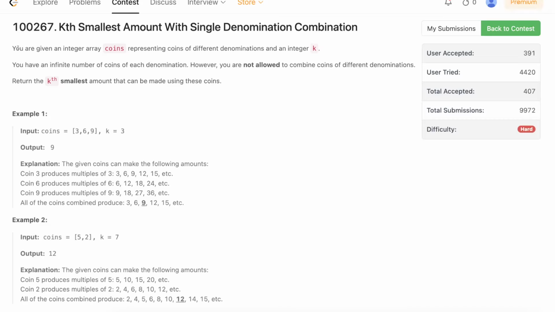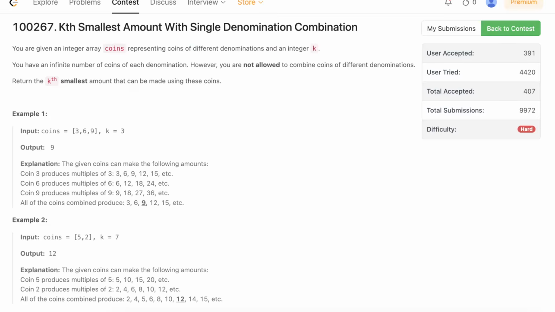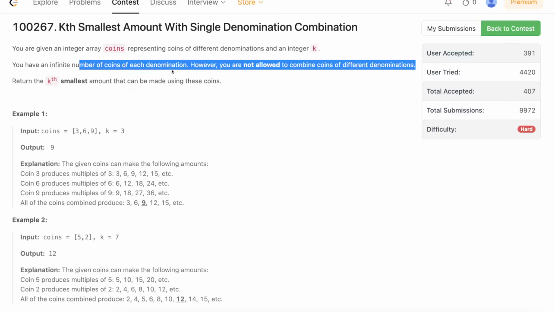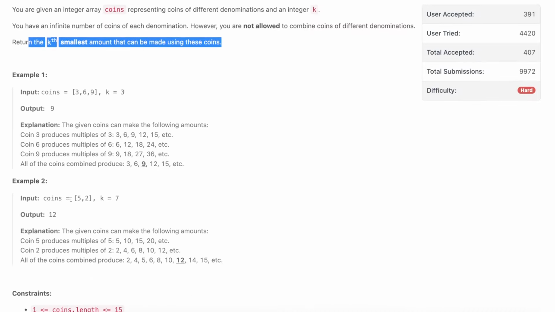So let's get started. The problem states that you're given an integer array coins representing coins of different denominations and an integer k. You have an infinite number of coins of each denomination. However, you are not allowed to combine coins of different denominations. Your task is to return the kth smallest amount that you can make using these coins. So let's take an example.